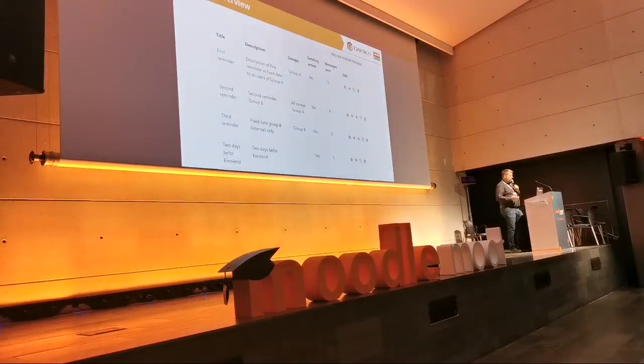The plan here would be to have a first reminder on something that's sent to Group A, and it's supposed to be sent at a fixed date. Second reminder, it's supposed to be sent to everybody except Group A, for example. Third reminder is supposed to be sent to Group B, which are the internals only, and so on. You can define whatever you would like. There's also the option to duplicate configurations, as we will see later on.